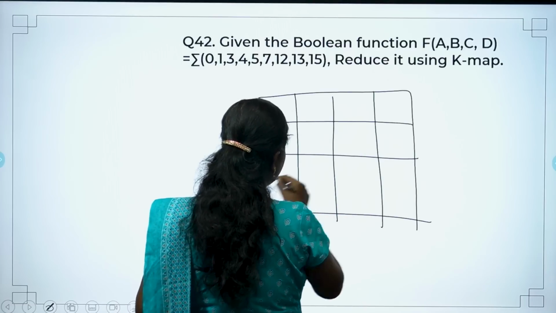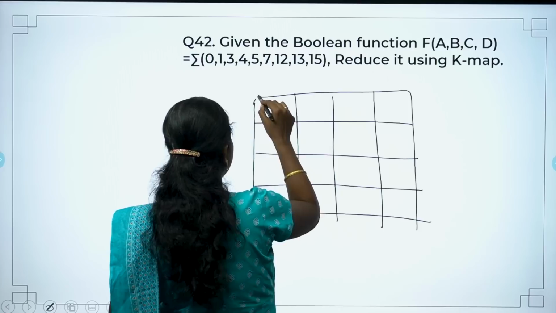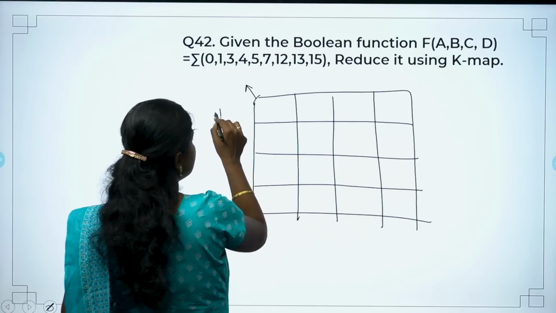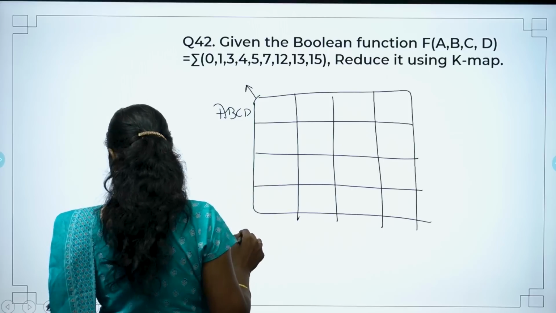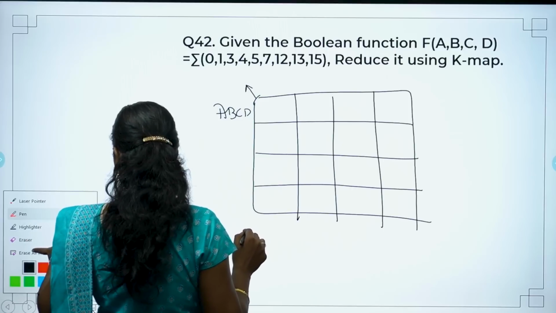Empty K-map carries 1 mark. Okay, then we have it's all ABCD. Empty K-map 1 mark, then marking 1 mark. Oh, I'm sorry. What is this I'm doing?